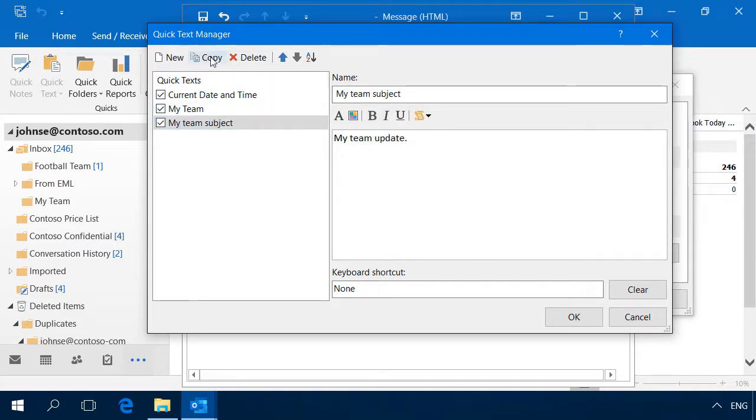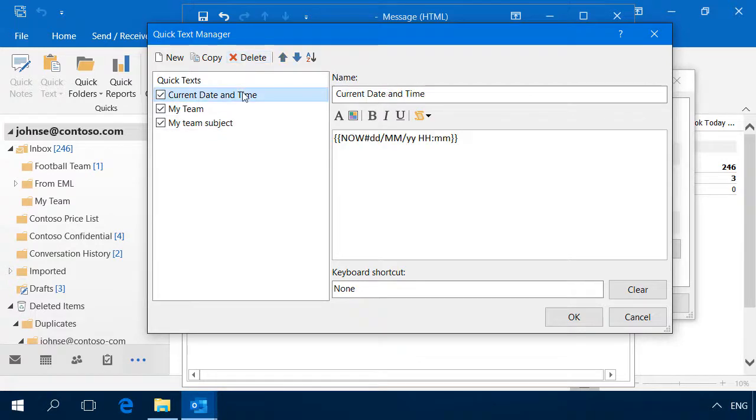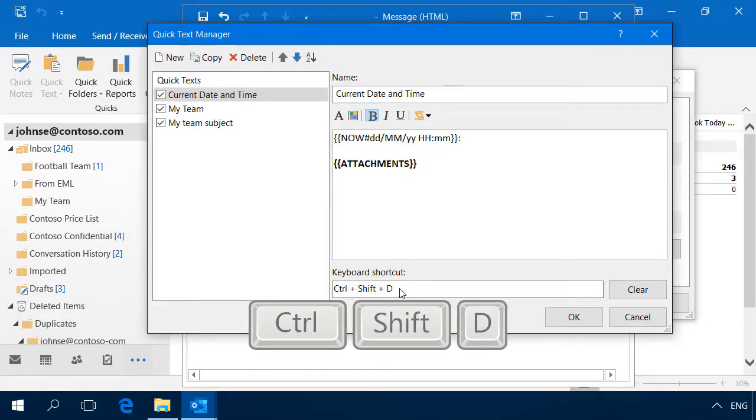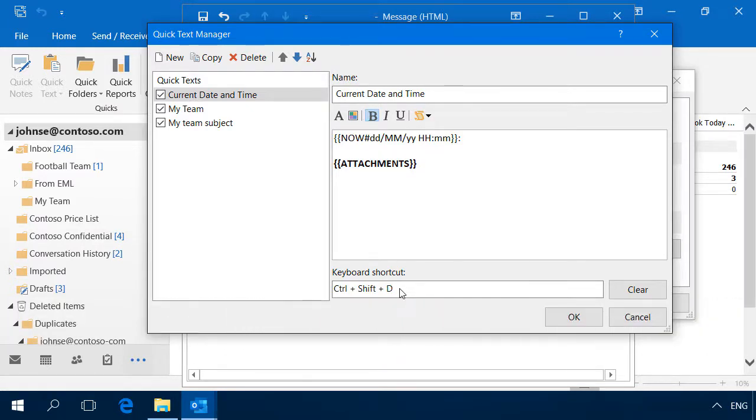You can copy or delete the ready-made templates. By using macros, you can insert the current date or a list of message attachments. The add-in allows you to change the fonts as needed and assign keyboard shortcuts to instantly insert a text snippet to the desired location. The assigned shortcut can be cleared at any time.